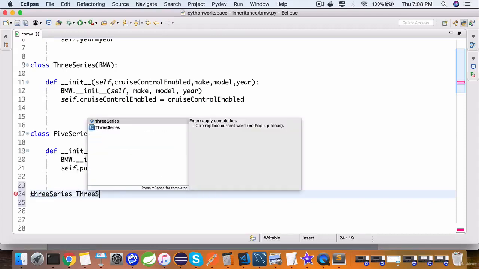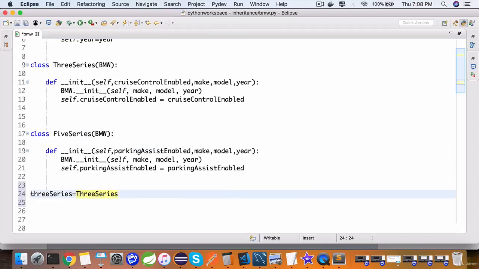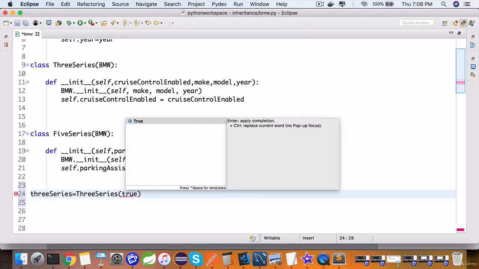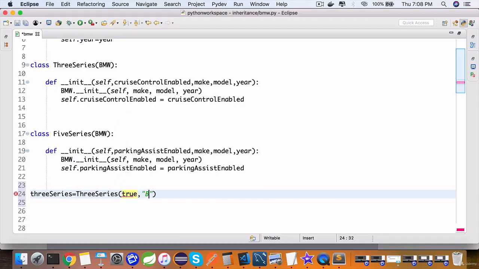Make, model and year, and we have set a new field on the 5 series called parking assist enabled. Now to create an object of the child class, use 3 series as the variable name, equal to 3 series, which is the class name. Invoke the constructor. We need to pass in 4 fields here.